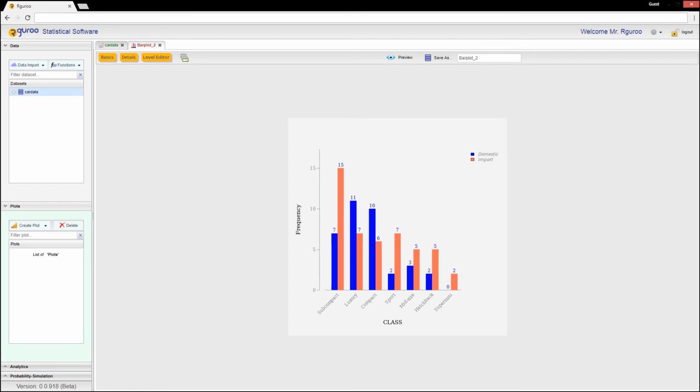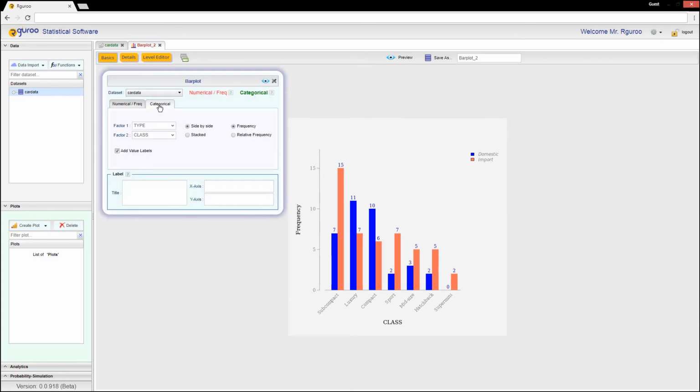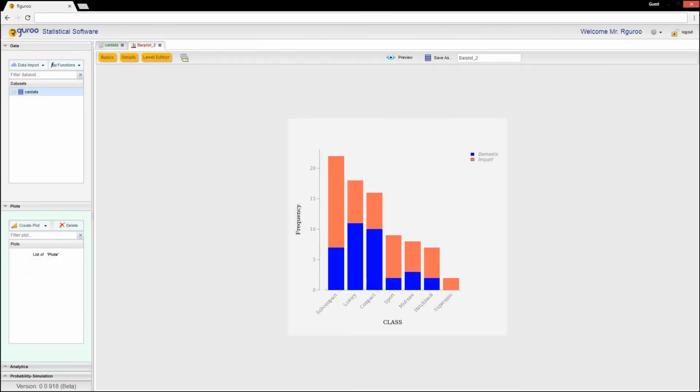To get a different view of this plot, I can also use the Stacked option in the Basics menu. If I want a stacked bar plot, however, I cannot have value labels checked concurrently, or I will get an error, so I will uncheck that box. After previewing, we see that this plot now shows two bars with different colored sections that represent the different counts of domestic and import cars for each of the classes.